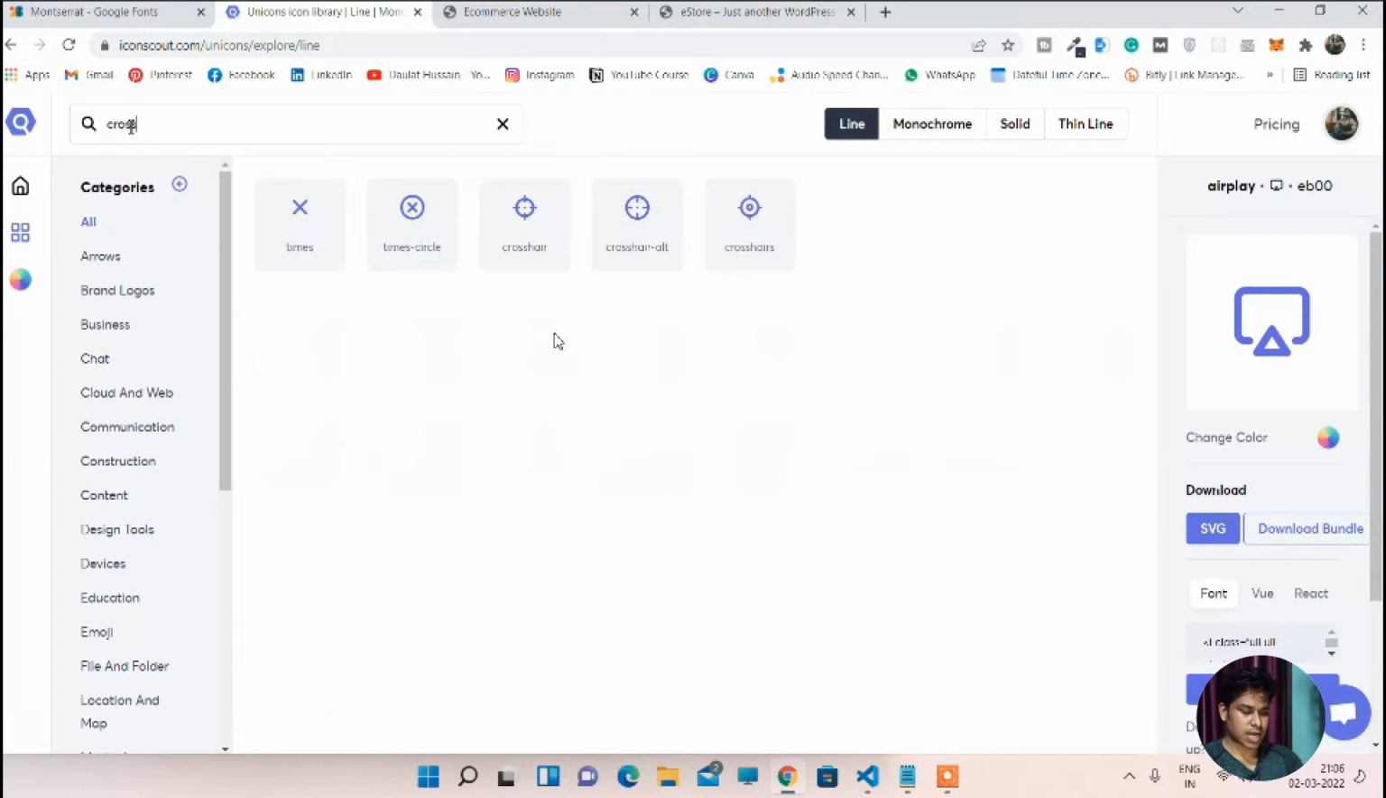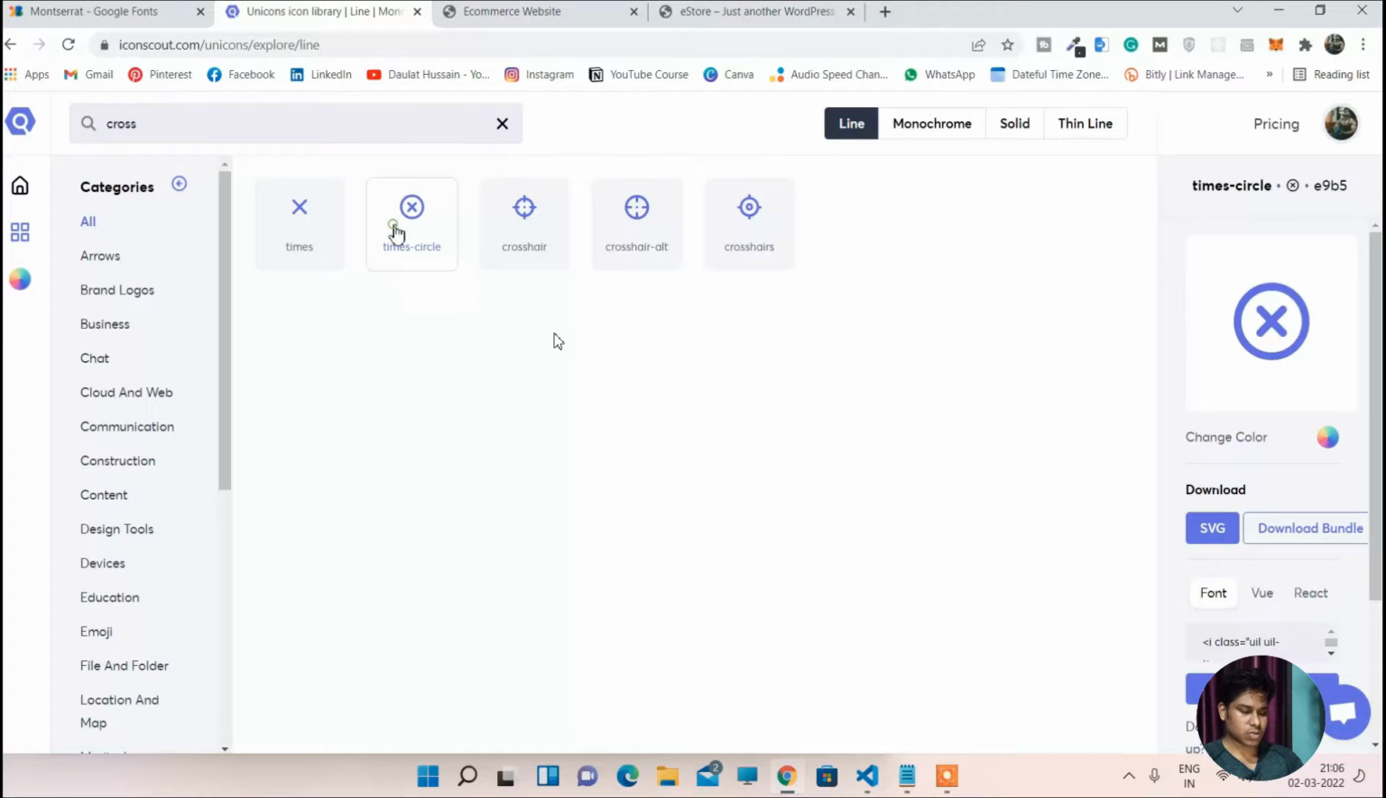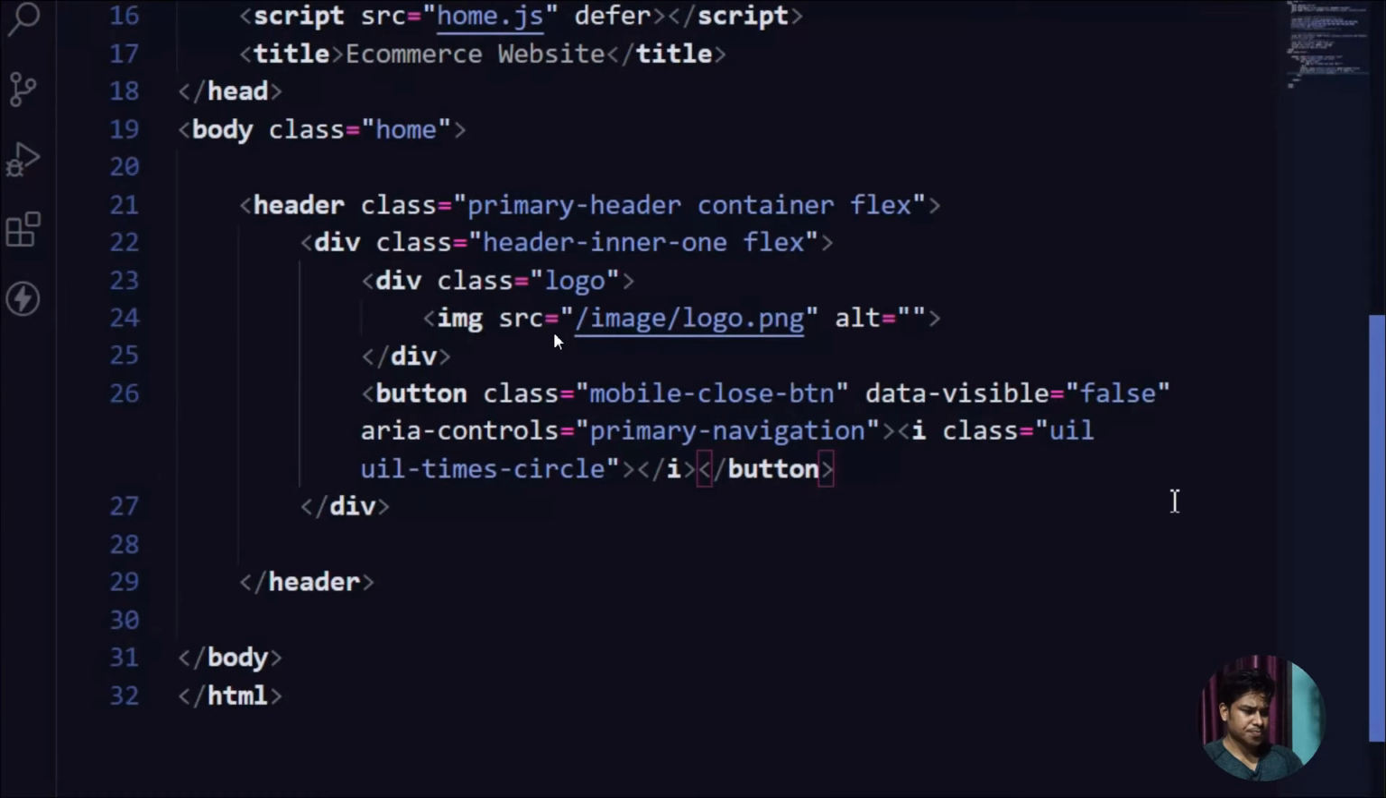So, circle. This cross is the icon which we're going to use for our circle close. Simply click here and copy, come back here and paste. So here I have my icon, and we are done with that.